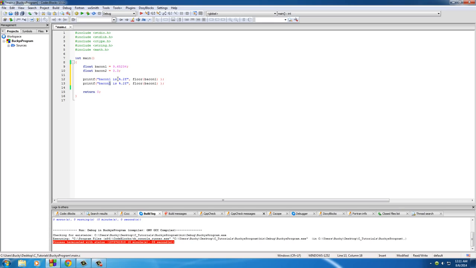So I'll demonstrate that by putting bacon 2, and I also want to copy this and show you guys the other function, which is ceil. And make sure you don't spell it like this, seal, because that will not do anything. Now ceil is going to take whatever float you pass in and round it up to the next highest number. So check this out, and actually I should include a new line or else it might be a little bit difficult to see what's going on.